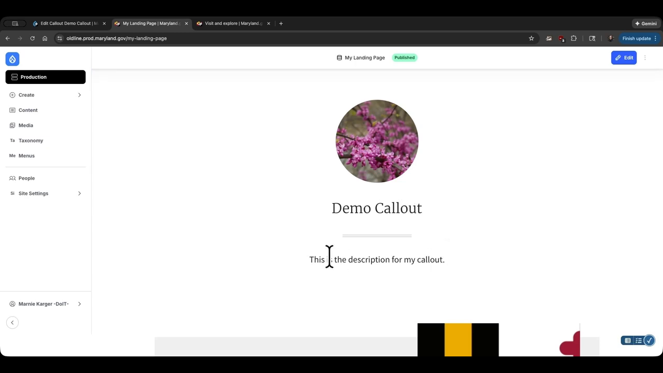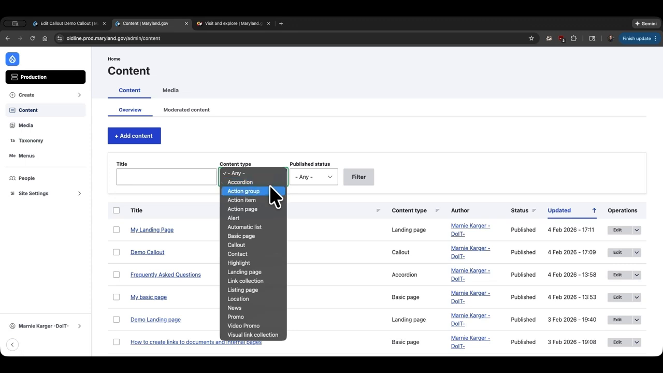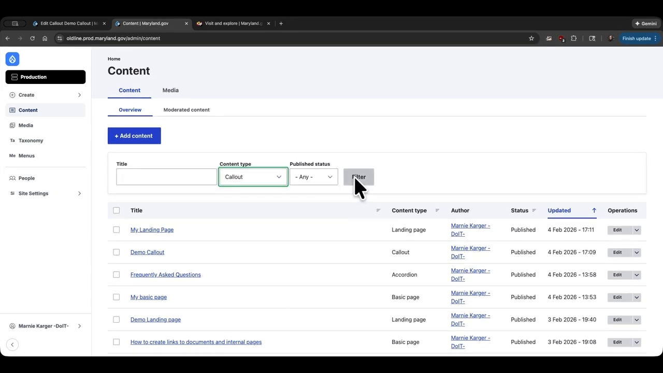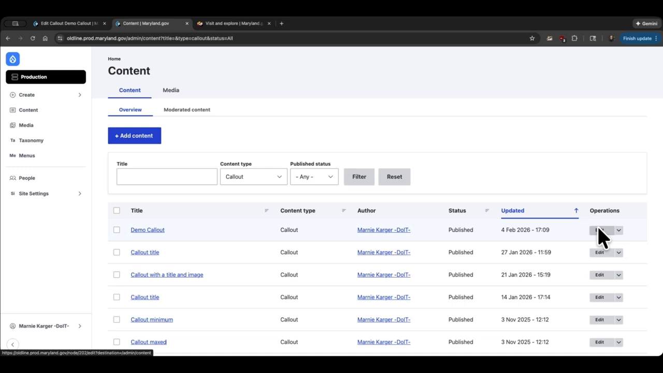If you ever need to edit the callout itself, there are a few ways to do this, and I'll show you what I think is the best, most user-friendly method. Go to the Content Overview by selecting Content in the side navigation. Type the name of the callout or filter by callout content type, and then select Filter. Find the callout you want to edit and either select the name or the Edit button in the Operations column on the right side in line with that callout.